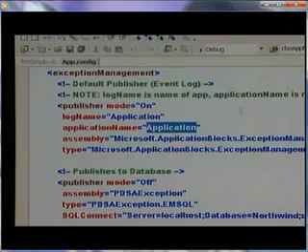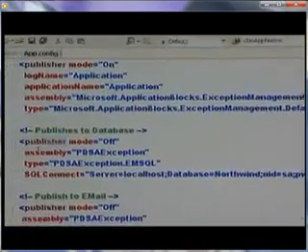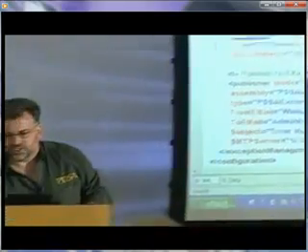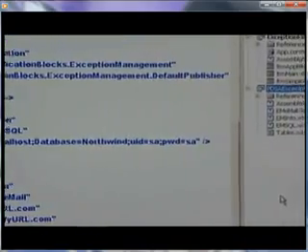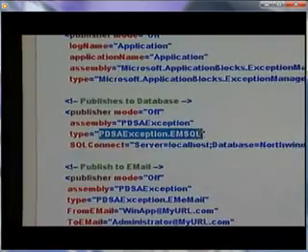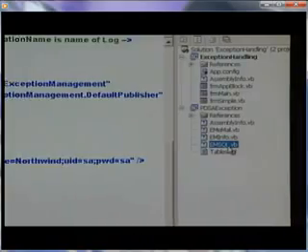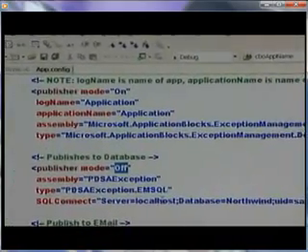Then I can add my own publishers. I can come down here and say, hey, I want another publisher. In this case, the assembly is PDSA exception. What's PDSA exception? Oh, it's right here. It's this DLL that I wrote over here. The type is in PDSA exception, it's EMSQL, right there. That's the class that I want it to call if this mode is on. Right now it's off, and we're going to run this in a second.